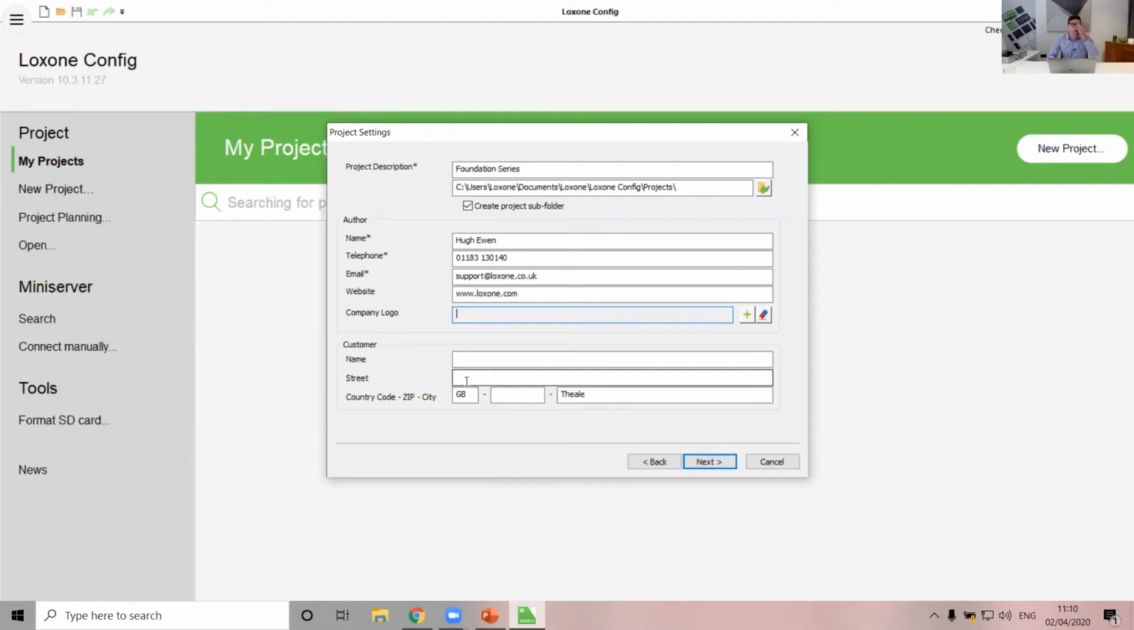And then at this section, you put your customer's details in. So this is the person that you are doing the system for. My girlfriend is very lucky. She's about to have a Loxone system installed. I'm, however, not going to put my home address in. I'm going to put our UK office address in here. So street, country code, postcode, and city. Where it says city, you can put a village or a town in as well.